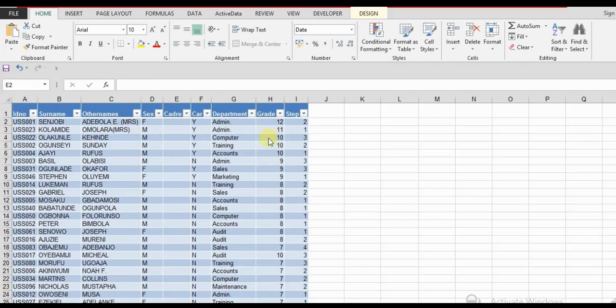And you want it in such a way that the junior staff would be any grade between 1 and 6. Then the senior staff will be between 7 and 9. Then anything above 9 should be a management staff. The if statement will be a very useful tool in your hand.